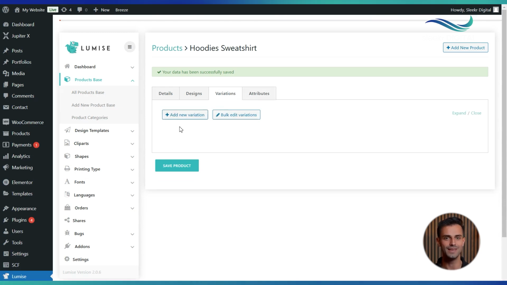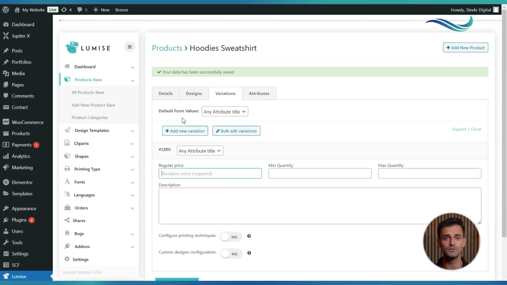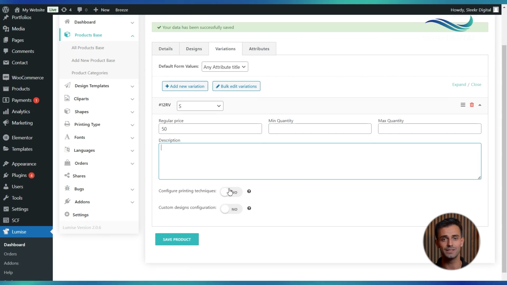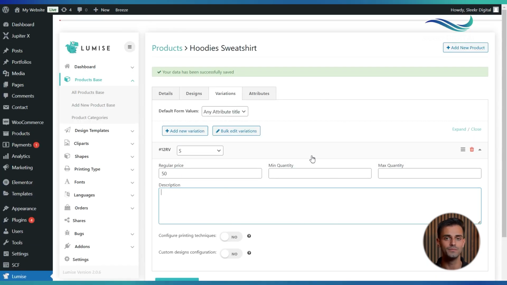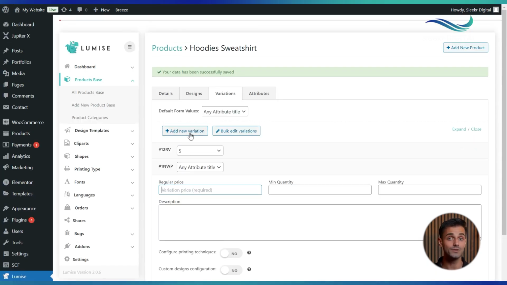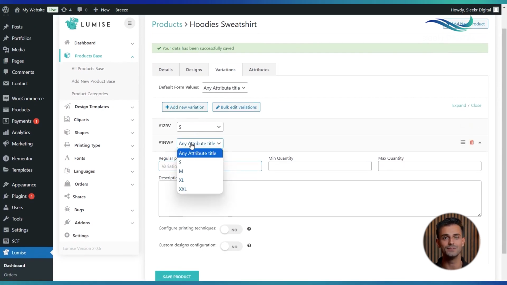Here you can add a variation by clicking Add New Variation. You can select the variation title, which you added in the attributes for the use for variation. You can select the variation. You can set the price, minimum quantity, maximum quantity, and a description. If you want to configure printing techniques for it, you can check this option. If you want to do the custom design configuration, check this option. You can also add a new variation by clicking Add New Variation.